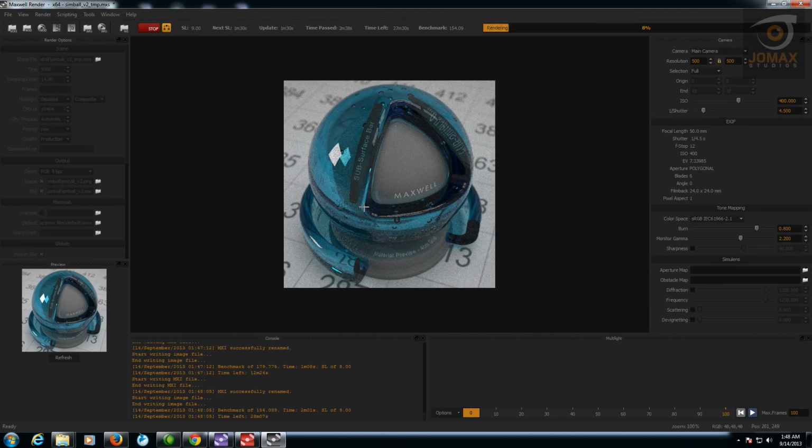Oh, before that, I'll show the glass. It's looking great. Tinted glass.